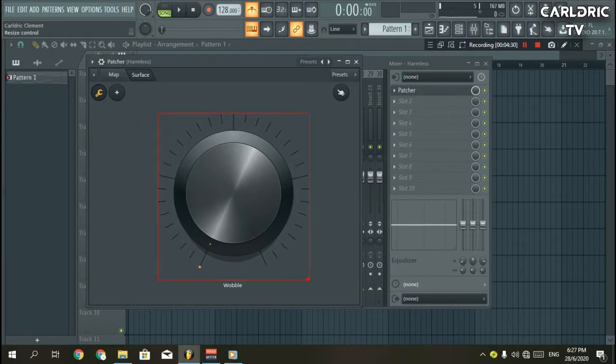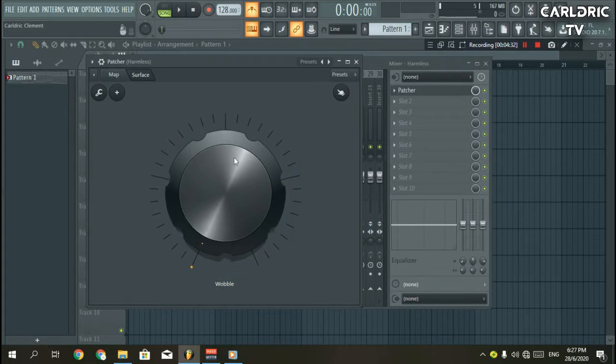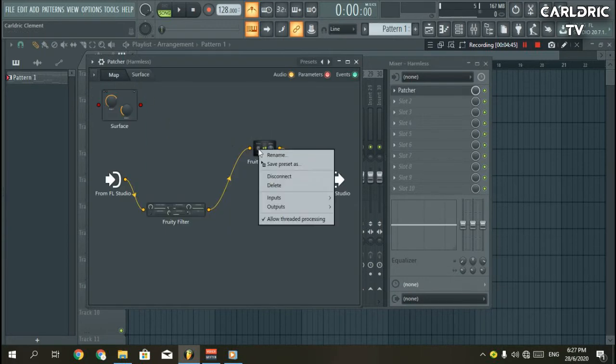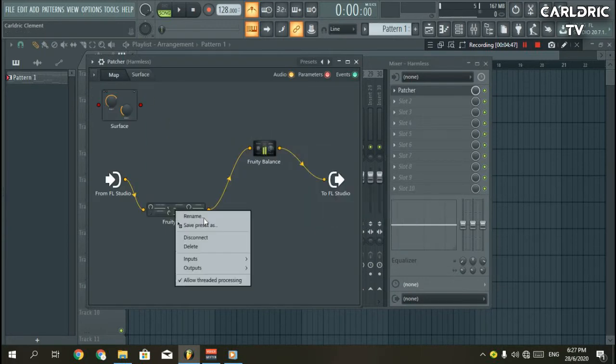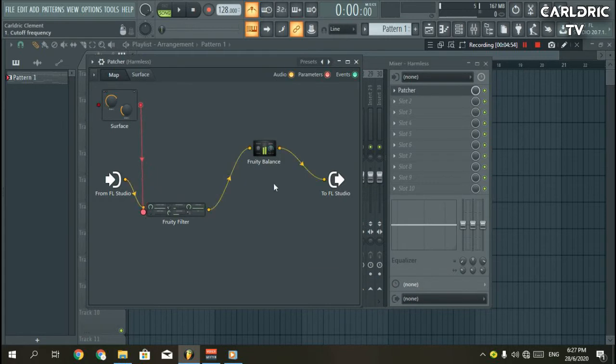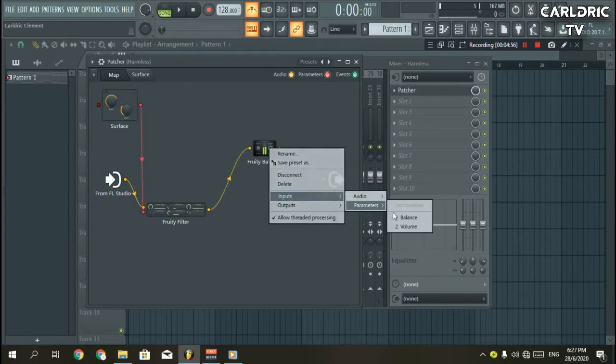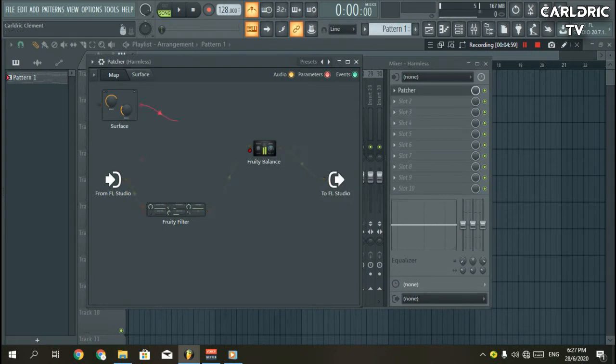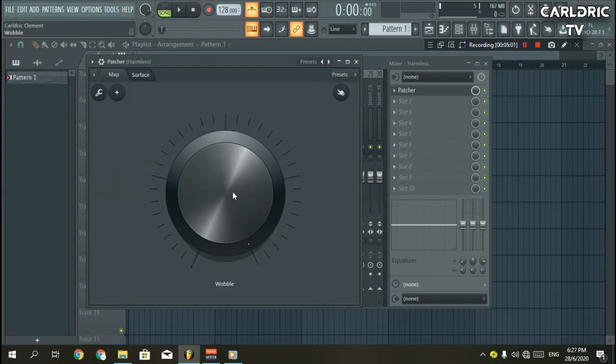And then after that you build it up. You can disable this, or activate this one, to bring in this knob, and then you need to get the inputs from the Fruity Filter. I need to grab the cutoff frequency parameter and connect from here. The second thing is the volume balance, so it will be easier to connect between the wobbles that you need to create.